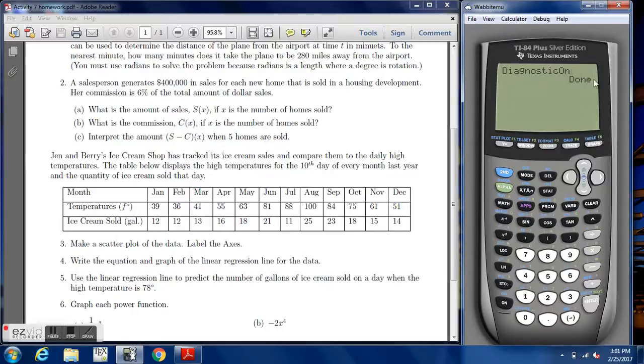now when we run our regression, it's going to give us our correlation coefficient, basically telling us how well our data fits to be a line or a cubic or a quartic, whatever regression we do. So number 3 asks us to make a scatter plot of the data and label your axes.